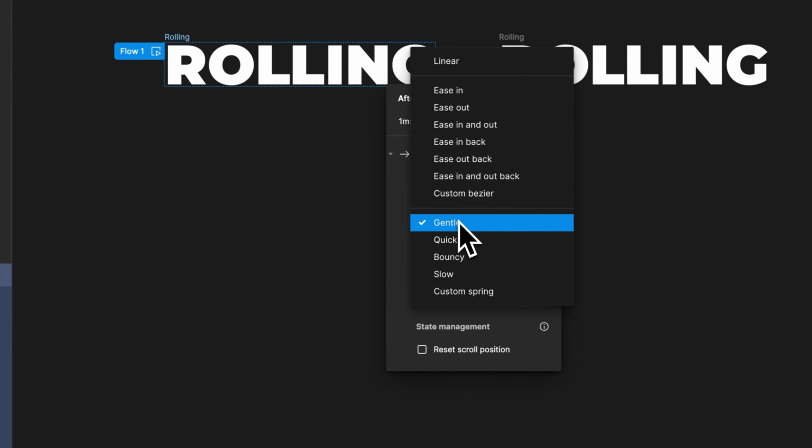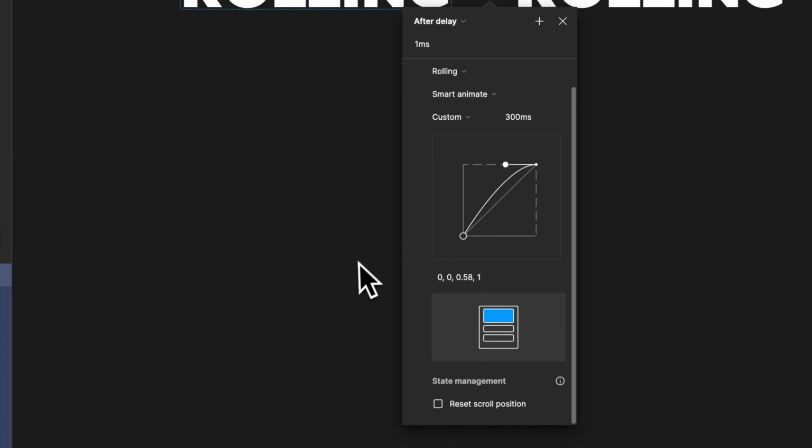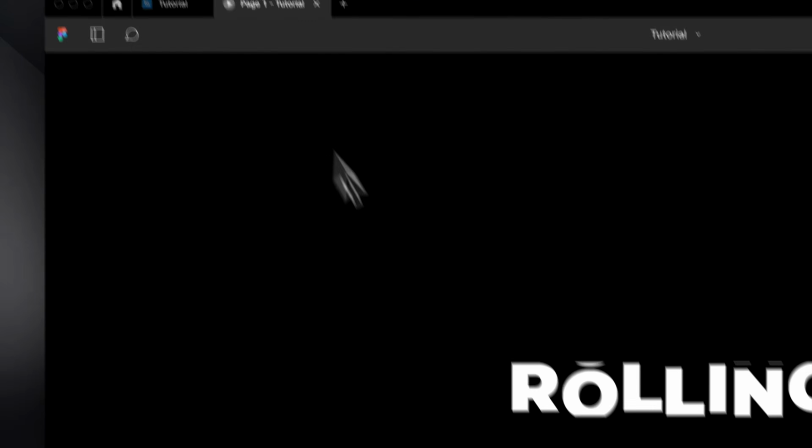I want the ending of the animation to be a bit smoother here, so I will go to the custom one and make the end of the animation a bit smoother by dragging the noodle. And now I think that we achieved the effect that we wanted to achieve here.